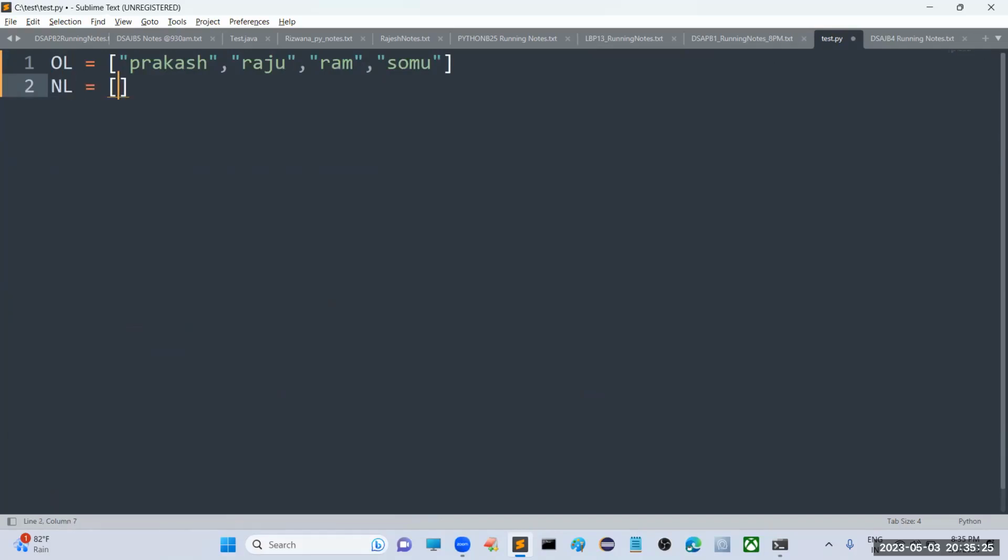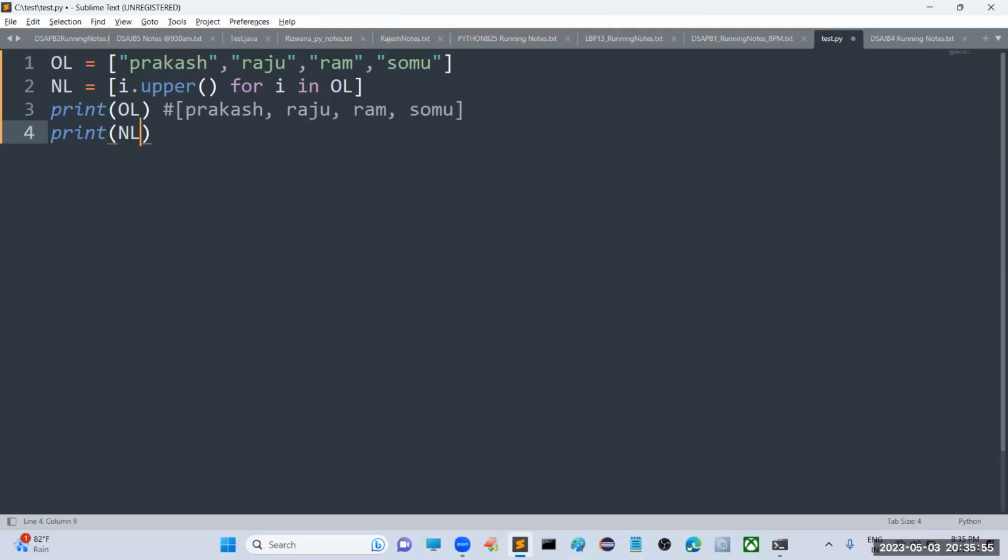I want to generate a new list. What we have to do: for each item present in the old list, take it one by one and convert it into uppercase. It is going to select the values one by one from the old list, convert them into uppercase, and store them in a new list. Now, if you print old list, we are going to get Prakash, Raju, Ram and then Somu. If you print new list, every name will be converted into uppercase.